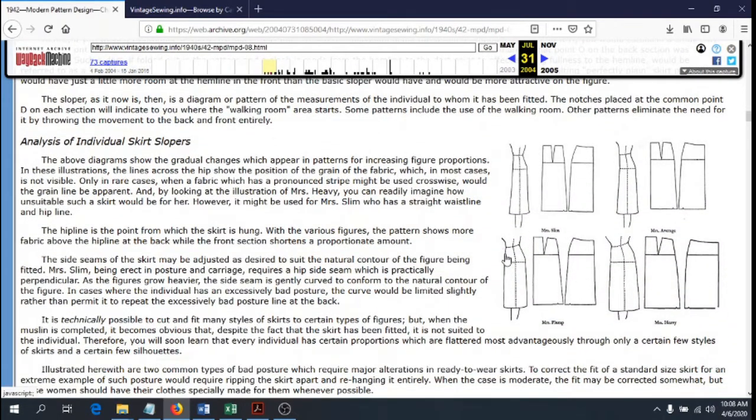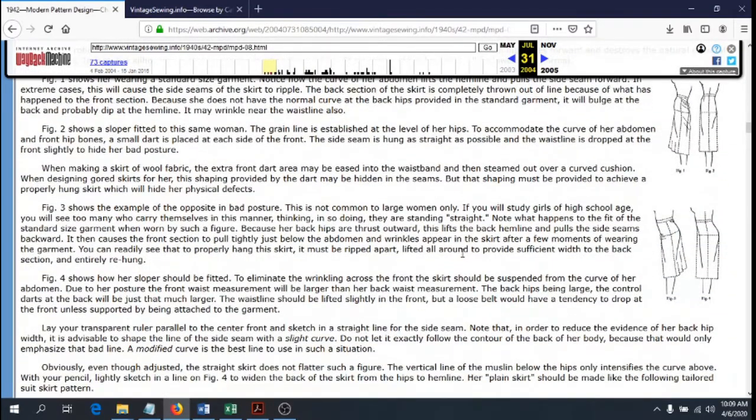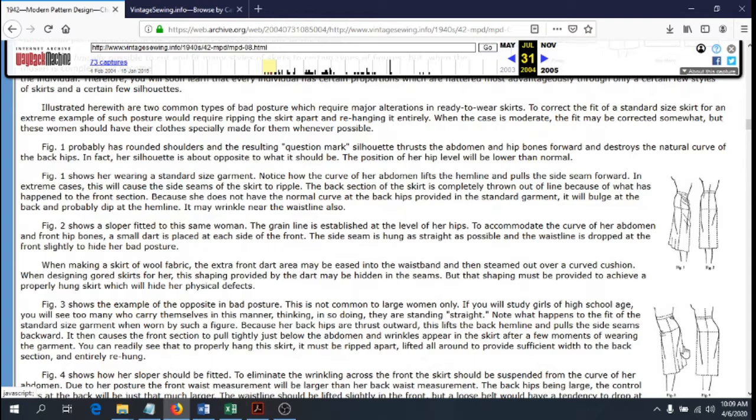This is how to adjust the fit depending on form. So here we have Mrs. Slim, Mrs. Average, Mrs. Plump, and Mrs. Heavy, and how the difference in the actual pattern will be to adjust to each body type. So pretty interesting. Problems and fit. If your garment's doing something like this or something like this, how to fix it.